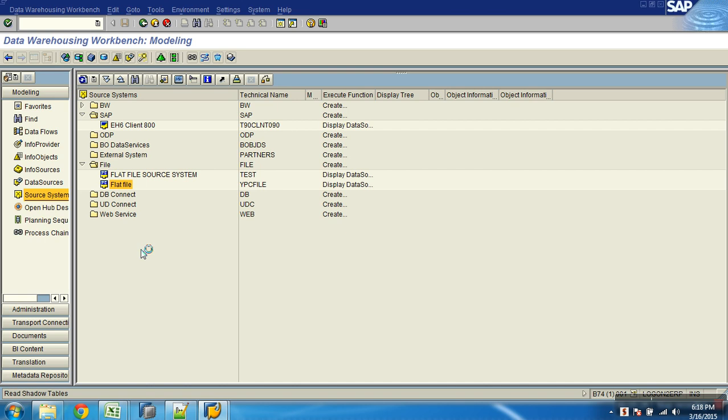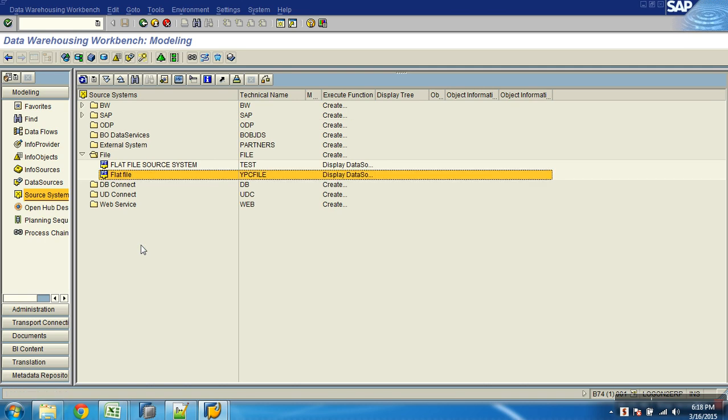Because a DataSource is always dependent on the source system, before you start creating a DataSource you must make sure your source system connection is fine. If it's not fine, fix the issue. If you're loading from flat file, make sure the source system connection for flat file is available. If you are loading from R3, make sure the source system connection with R3 is done. So now it's activated.